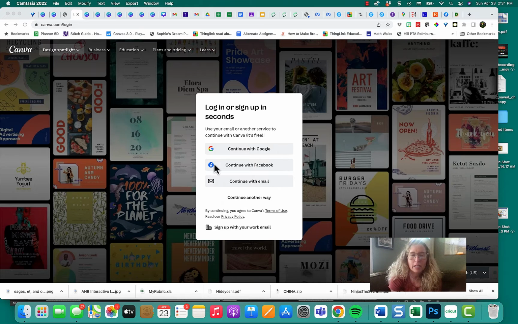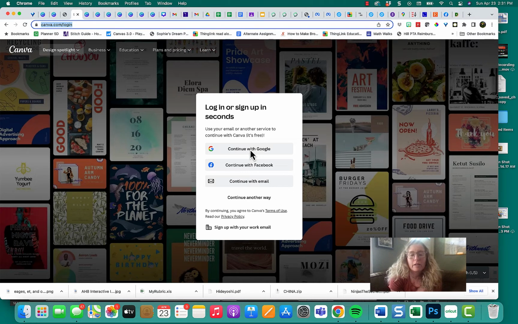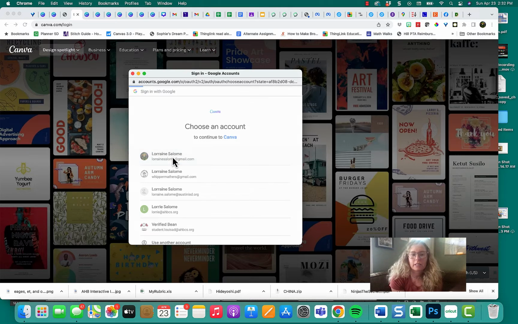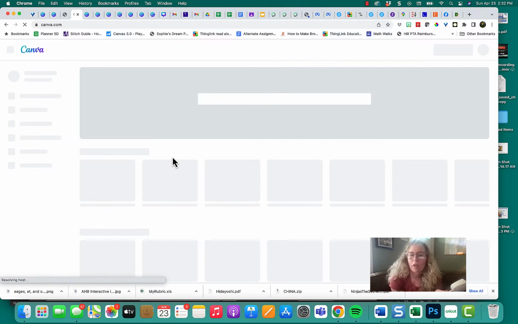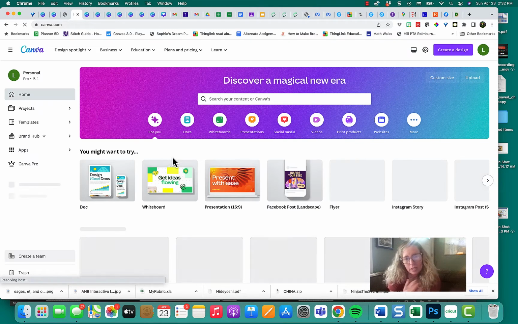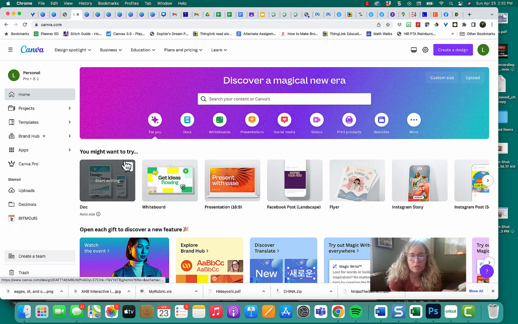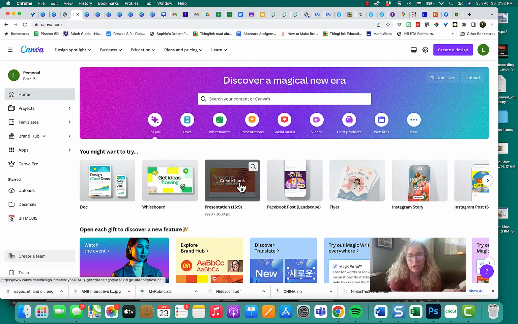So notice that you'll need to be logged into your Google account to access your Canva. You can do that by either logging into Google first or clicking continue with Google and then selecting your AHB account. I'm selecting my Gmail because that's the account I use for all my other stuff. Anyhow, when you get there, you are going to look for the presentation template to start.